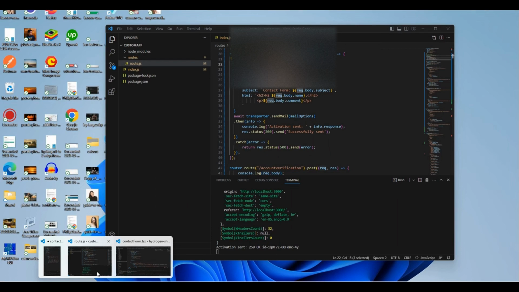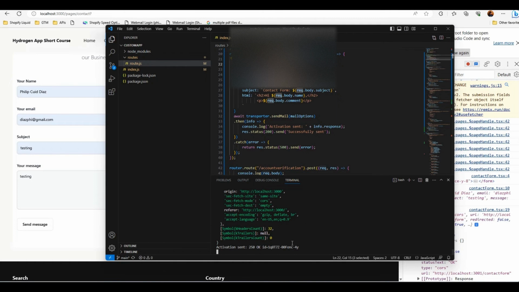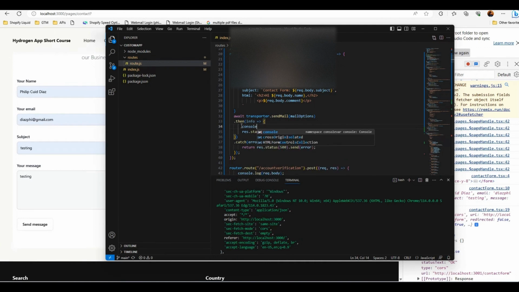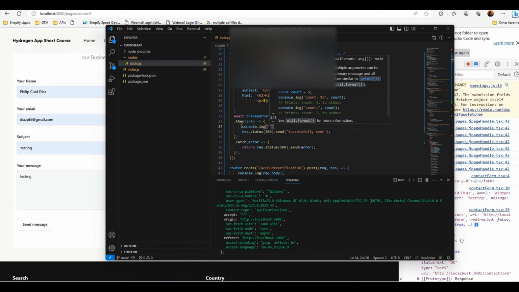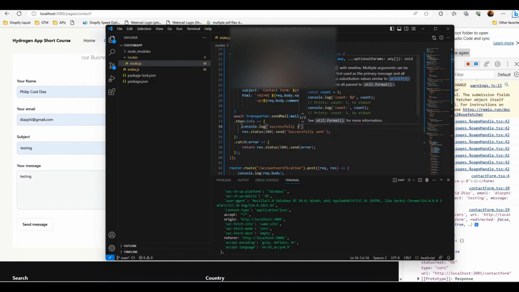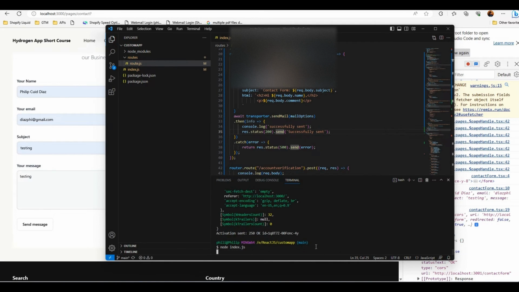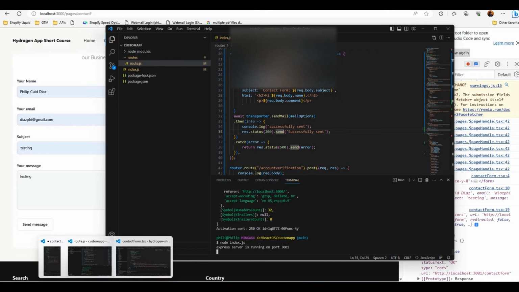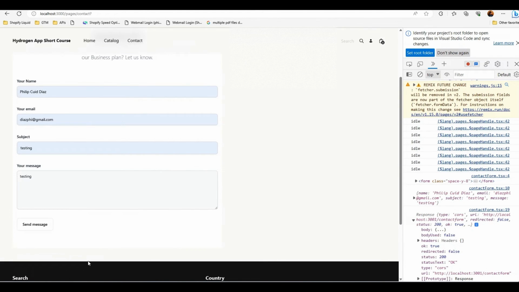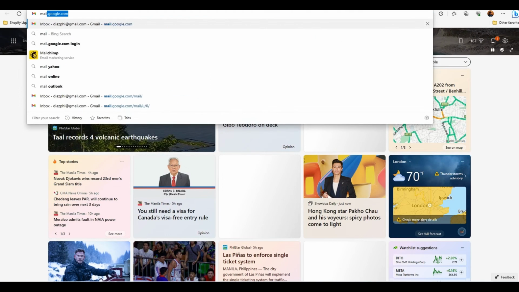If we look at the server response here, I think I need to add a console log saying it is successfully sent. Save. Okay, yes, node index.js. And let's go check my email to see if it is exactly receiving my email.